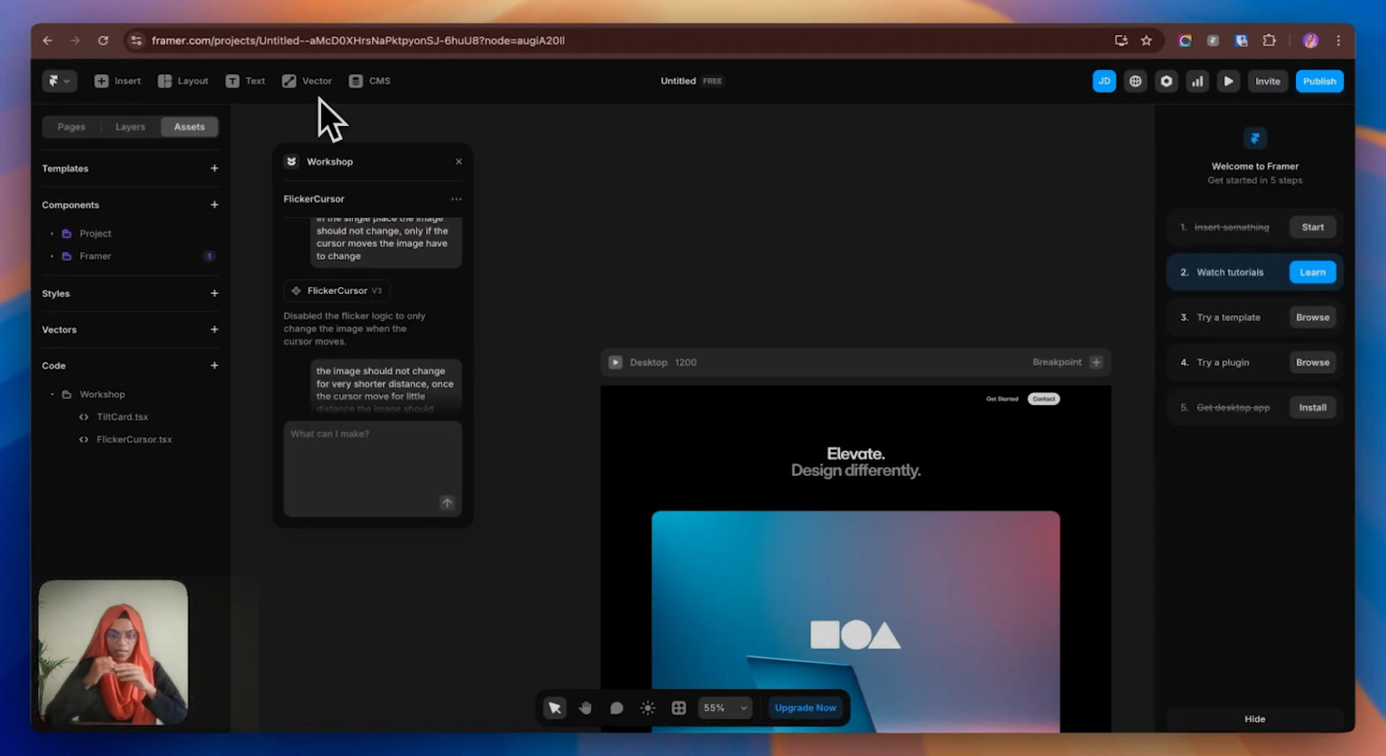The next great update is vector. We don't need to go to Figma and do any of the graphical changes and take that one and bring it inside Framer. But here we can directly create any of the graphical elements, any of the icons directly inside this Framer. It's super duper easy. Let's see how to do that.